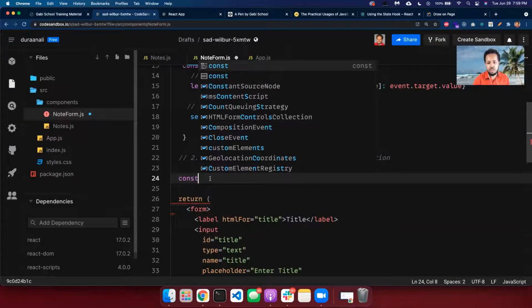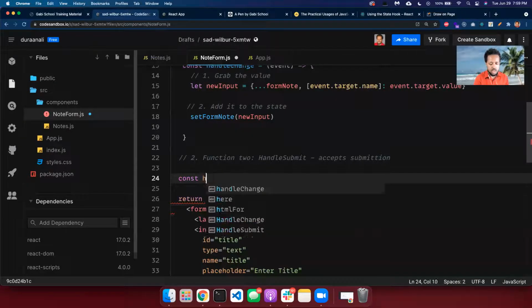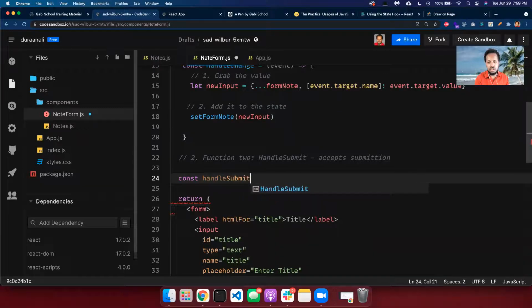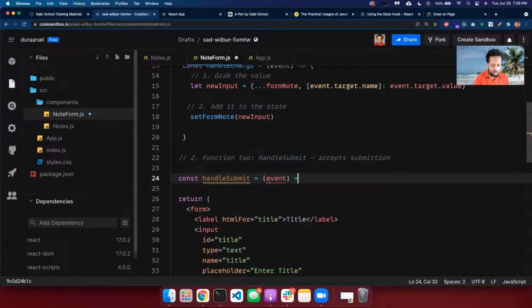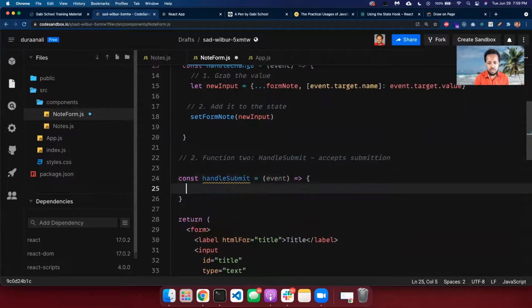We're going to say const here. We're going to call it handle submit. That's the usual way to call it. We're going to give it the event here. And inside here, we need to do, we're going back to our JavaScript ways.